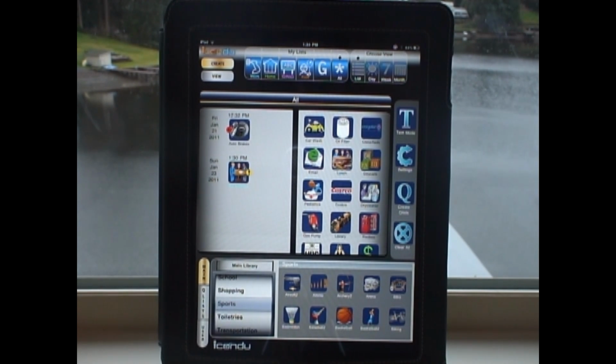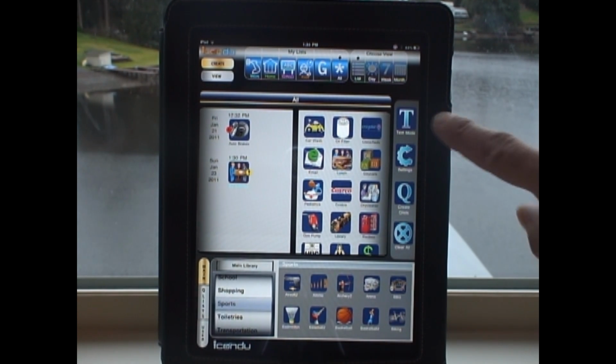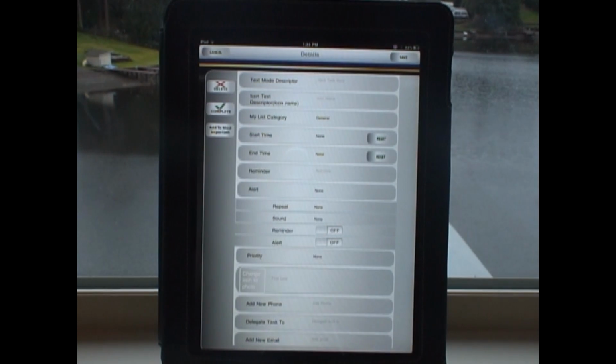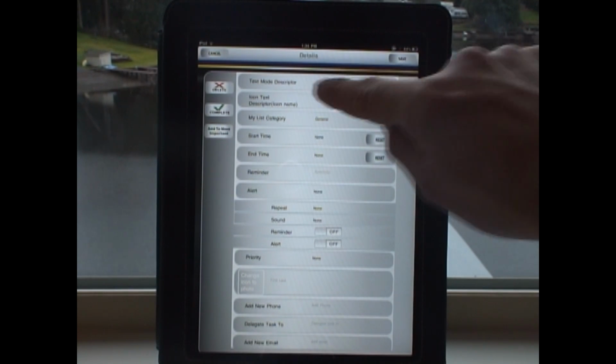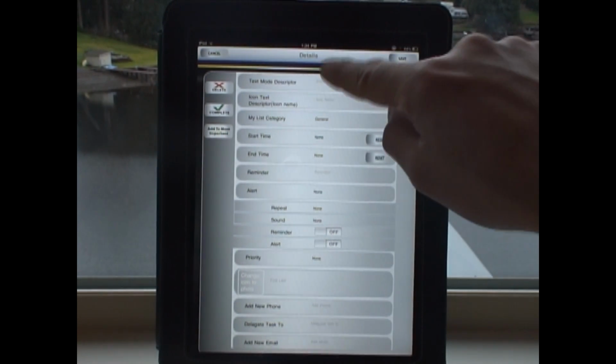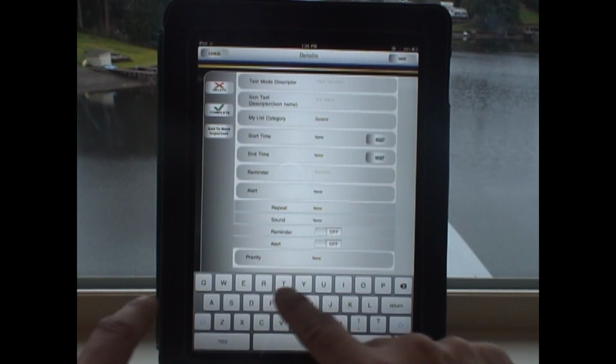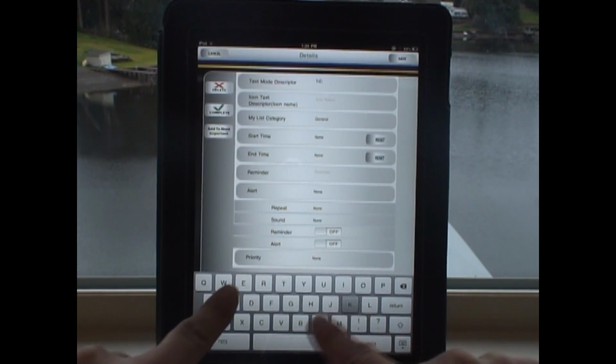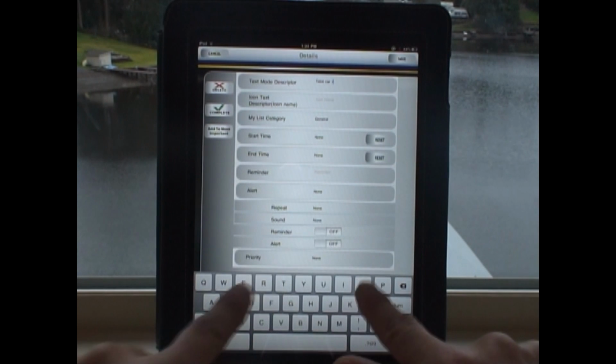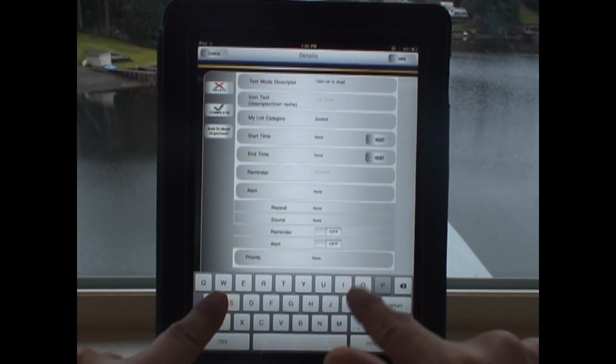Now, one more thing I want to show you real quick. Let's just say that there is not an icon that you like in the library, and you just want to create a quick list based on just text. You would hit this text mode. At the top of the screen, it has text mode descriptor. So you would put in here what your task actually is. There we go. So take car to shop.